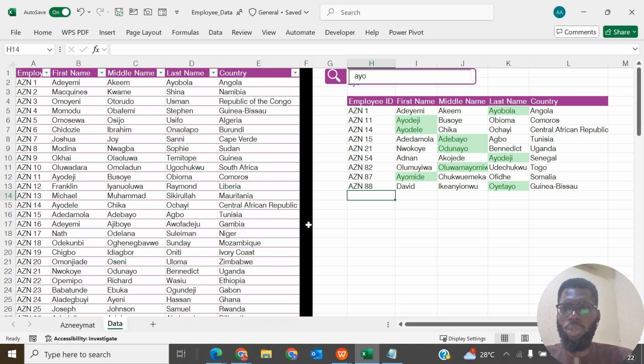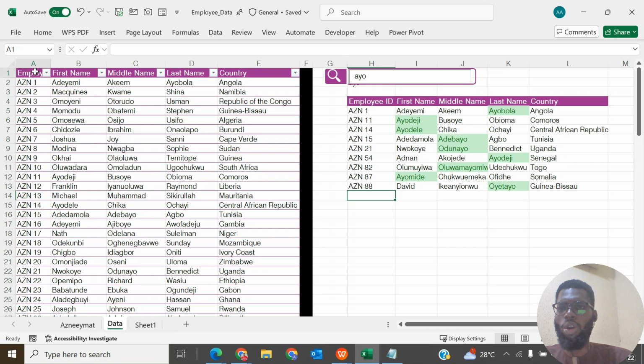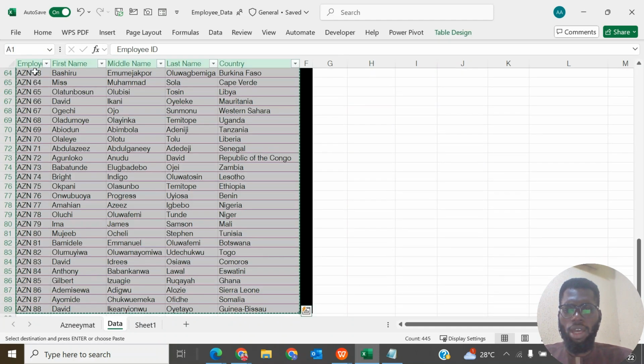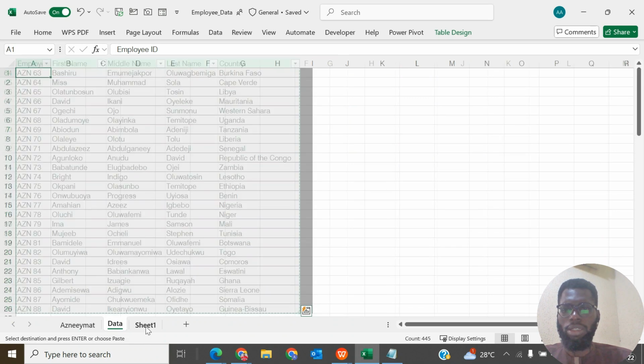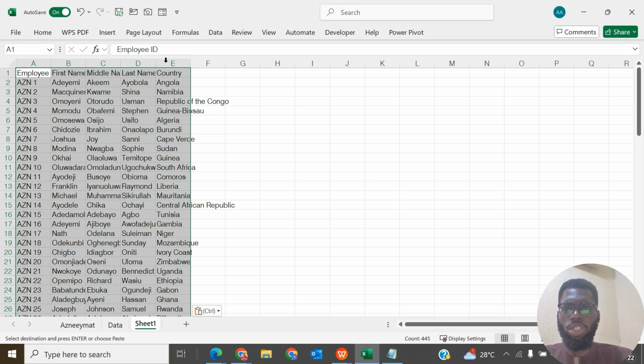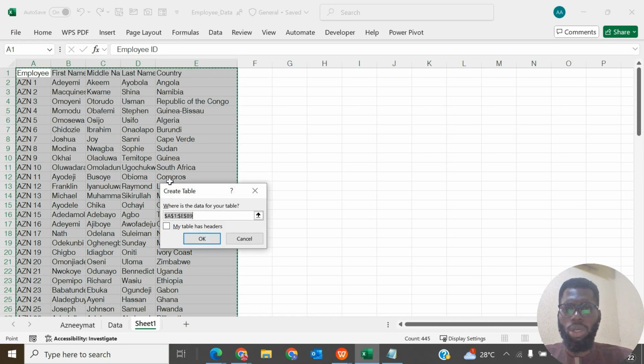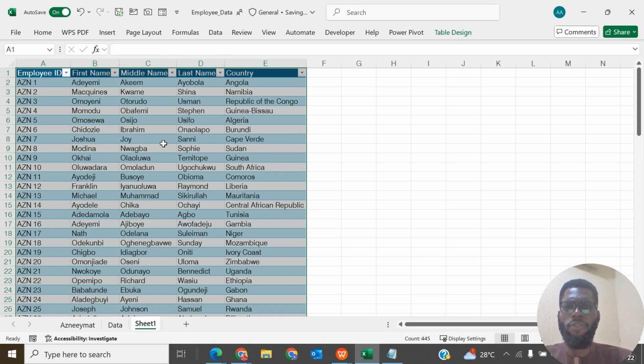What we will do is start this from scratch. Let's have a new sheet, then copy our data set. Then let's paste this as values. The shortcut key for pasting as values is Ctrl Shift V. Then let's format this as a table. This is Ctrl T. Then we have formatted this as a table.